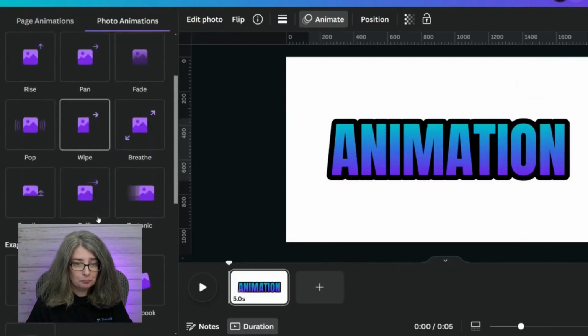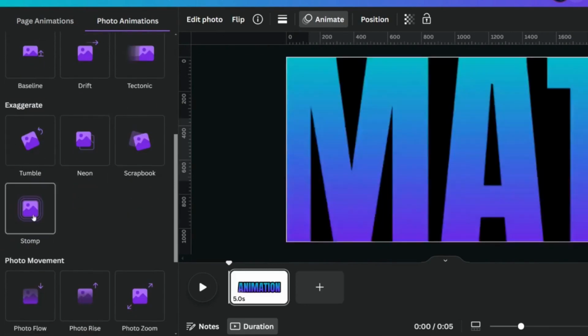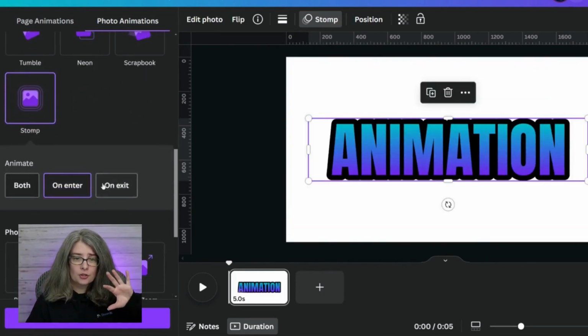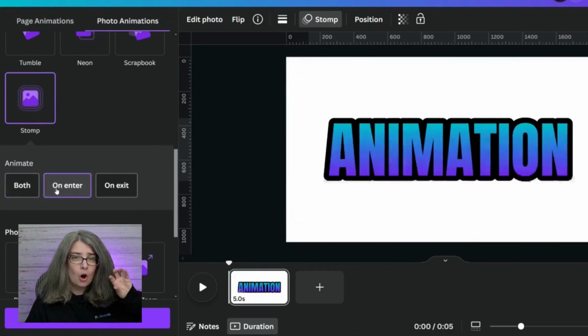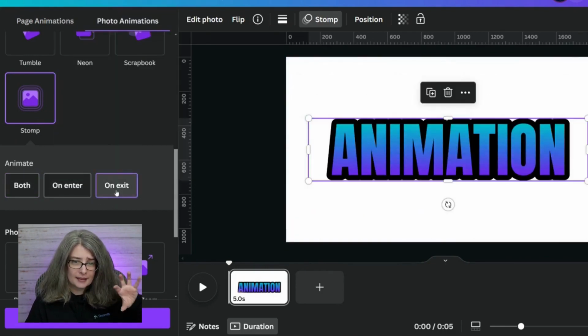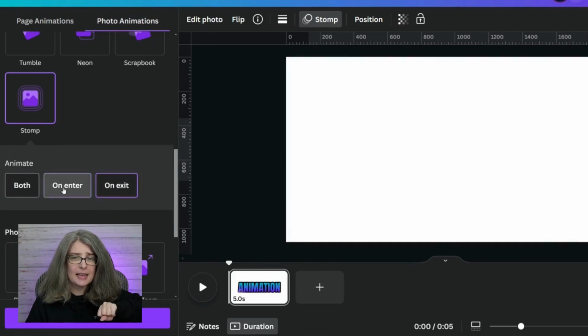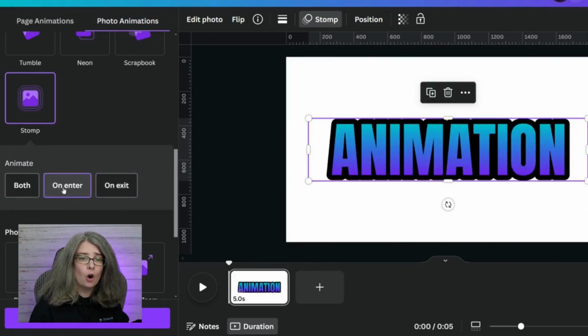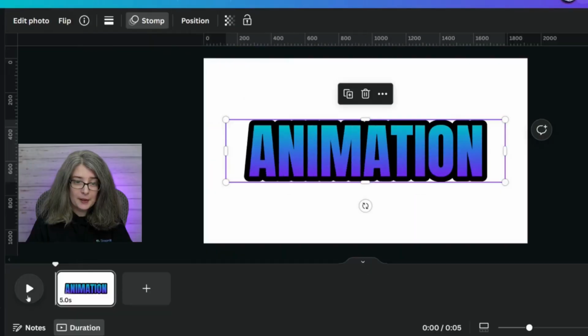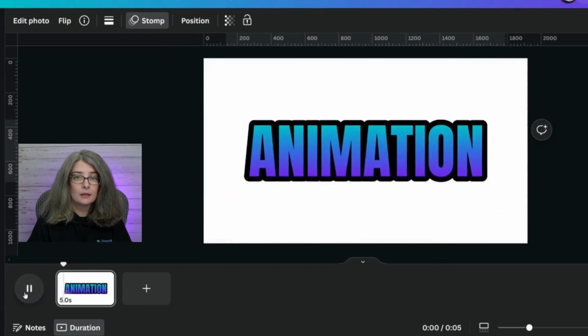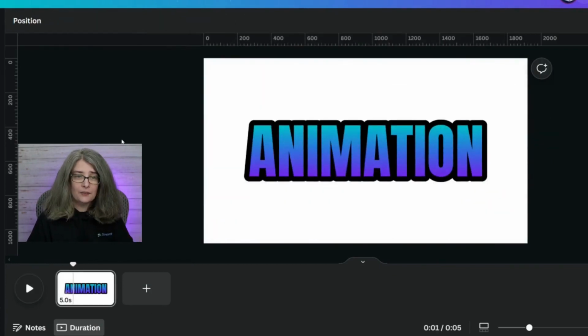Now we're going to create the animation. Click on animate and scroll down until you see stomp. There are several ways that you can create the stomp animation. You can do on both, on enter, and on exit, which on exit, it just kind of fades out. You want it to go on enter. It's very simple, on enter. If I play this, you will see what happens. It stomps it. We're gonna leave it at 5 seconds, but we're gonna download this.